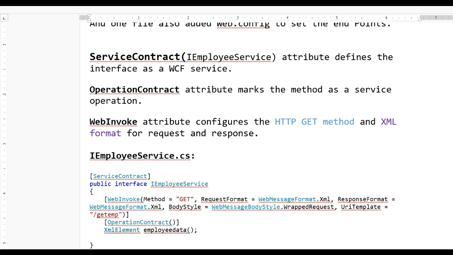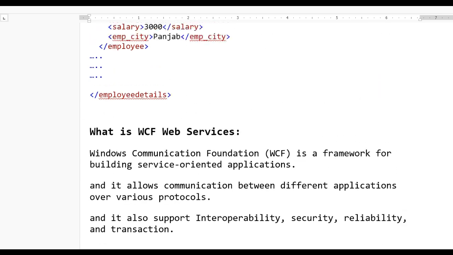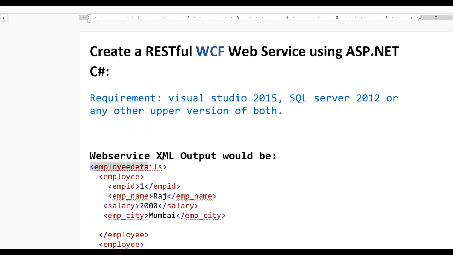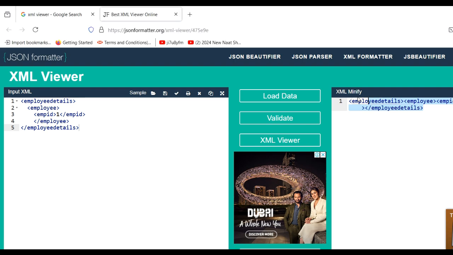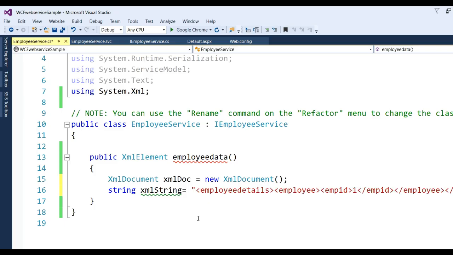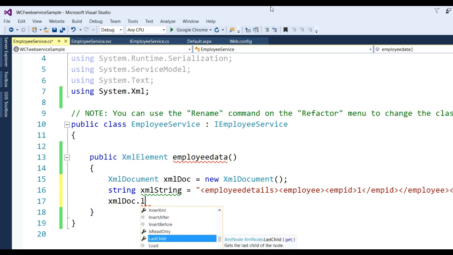So simply I put a string, xmlString, for understanding. You can see the XML string here. You can put it in one line and put semicolon. So you can see there is the XML string I put, a static one, like employee details, employee, and then employee ID, only one entry, name. Here you can see after that we load this with xmlDoc.Load.